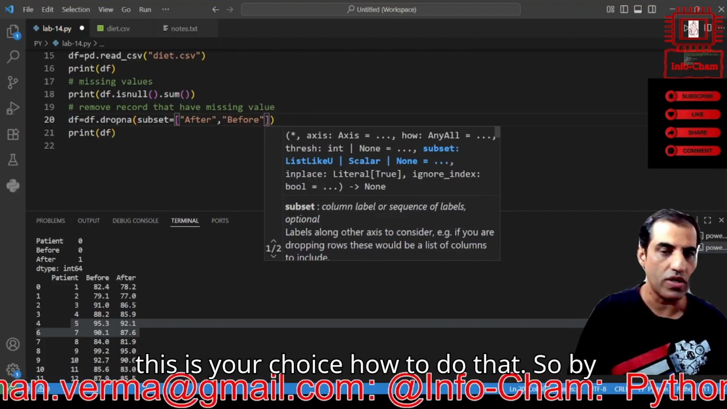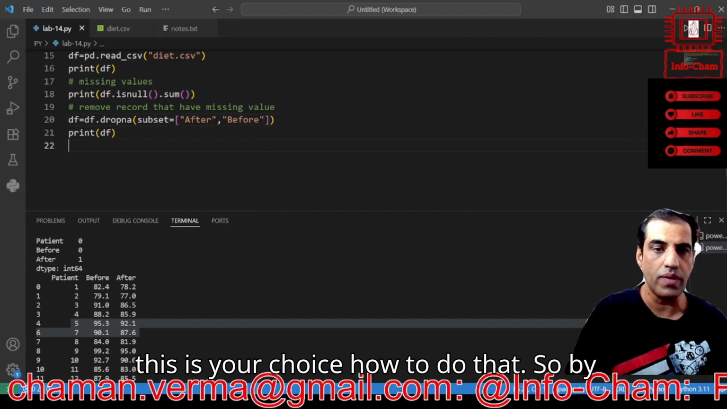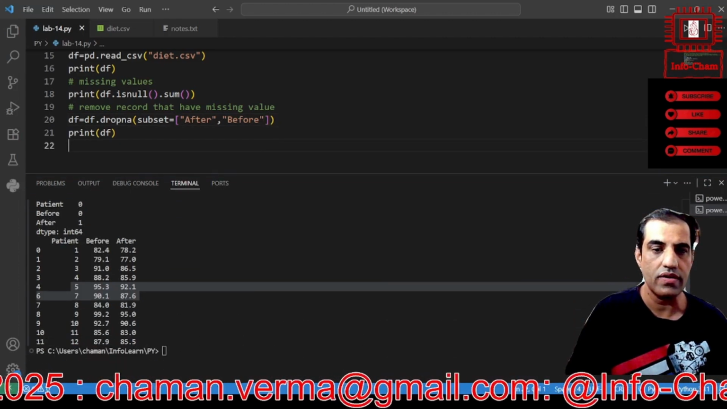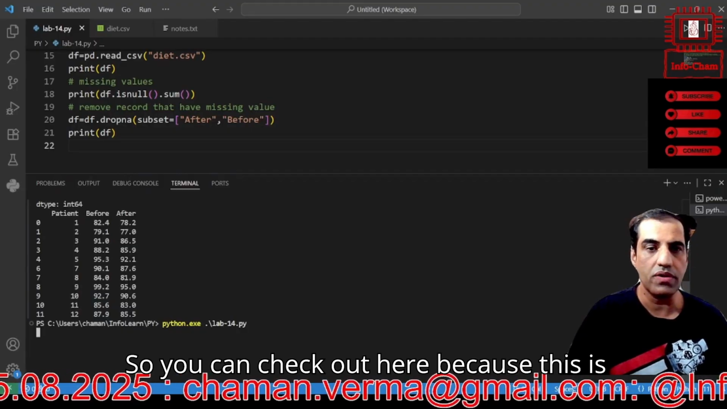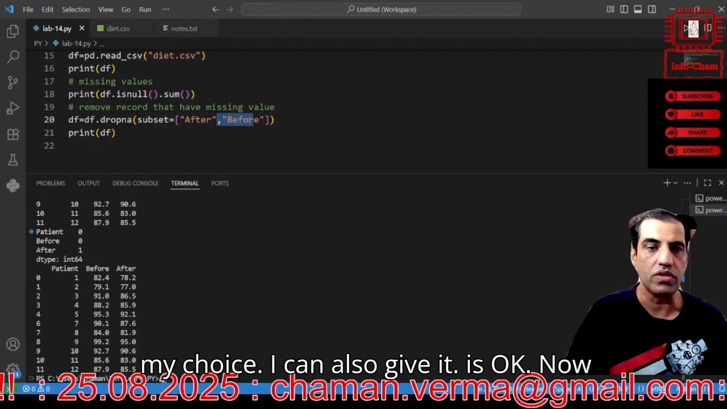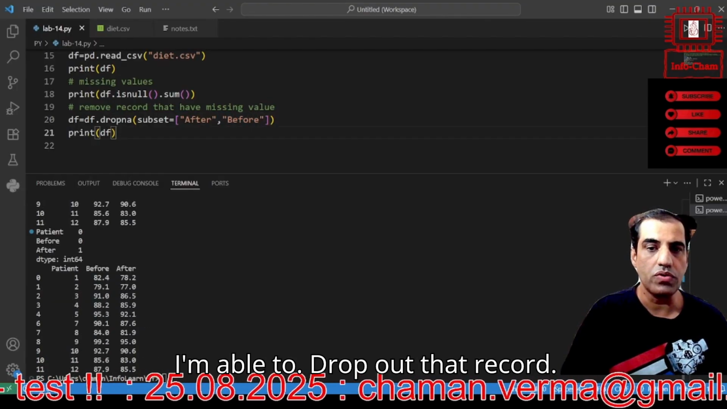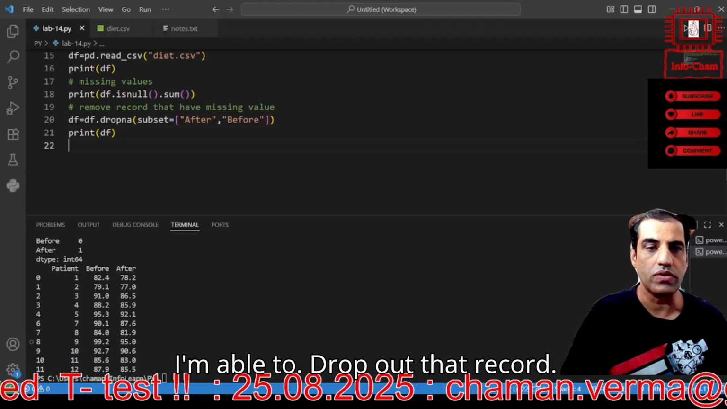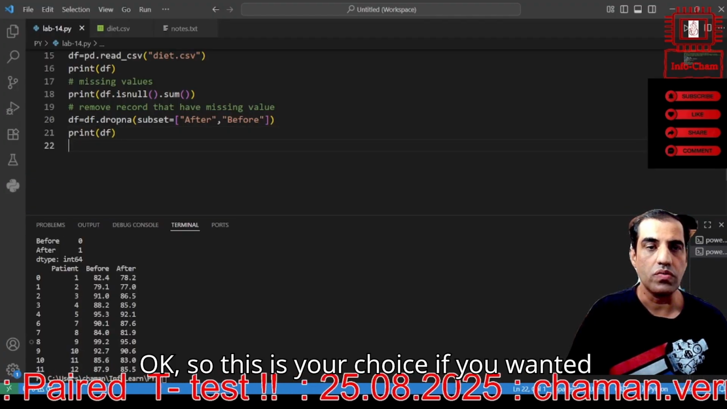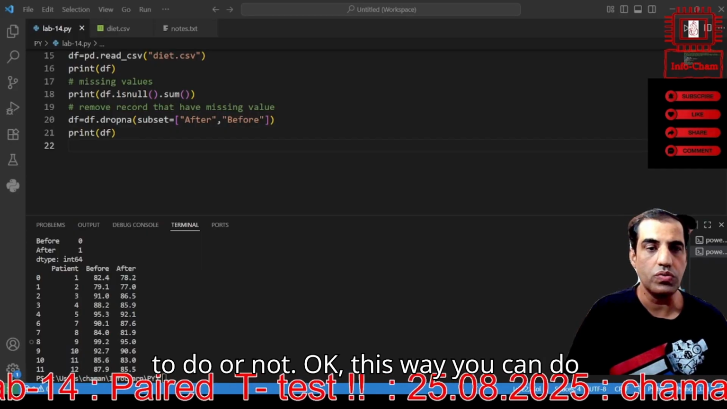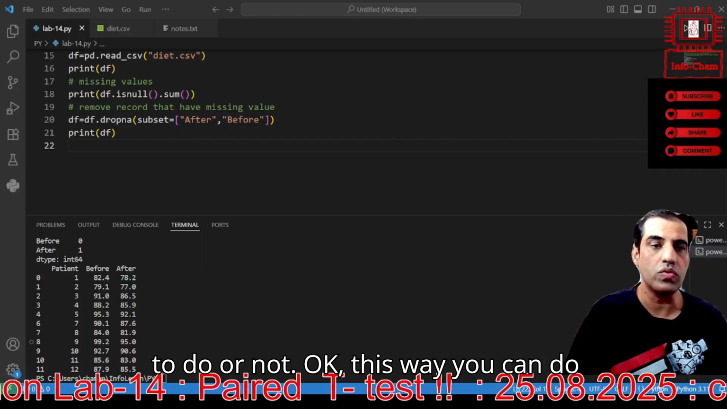So guys, this is your choice how to do that. By default it works for the whole file. So you can check out here, because this is my choice, I can also give it, it is okay. Now I'm able to drop that record. So this is your choice whether you want to do it or not. This way you can do it.